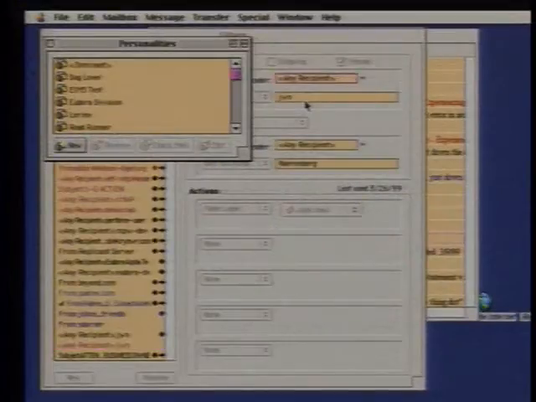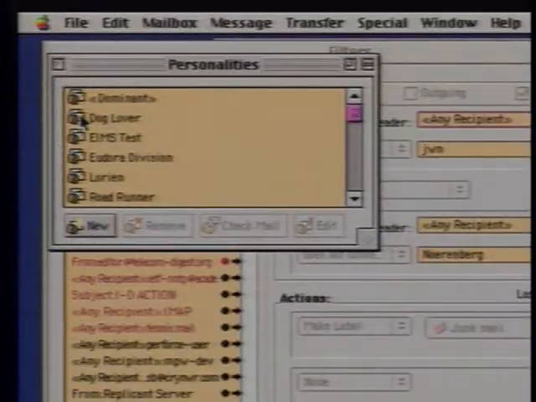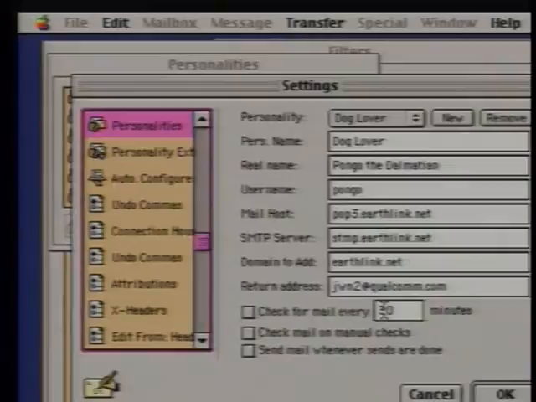Is that what you call personalities inside your software? Yes. So show us that. All right. So you go to personalities, and there's my dog lover personality. So give yourself a kind of anonymous handle and the people can't track you down. That's right. What you see when you look at that personality is all the settings you need in order to collect messages according to dog lovers.